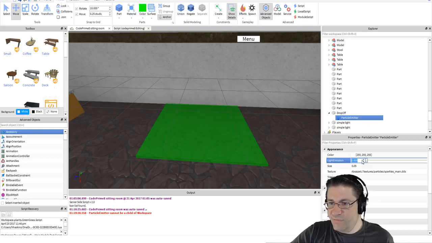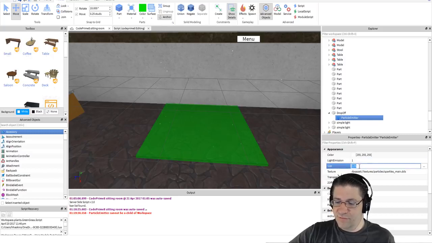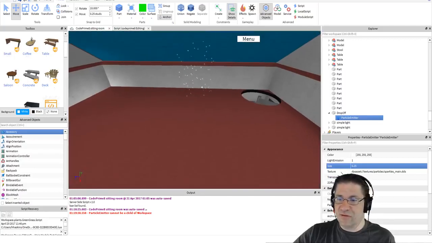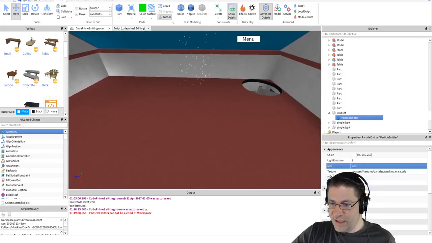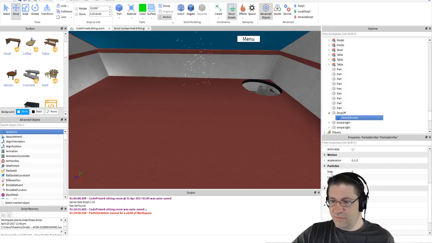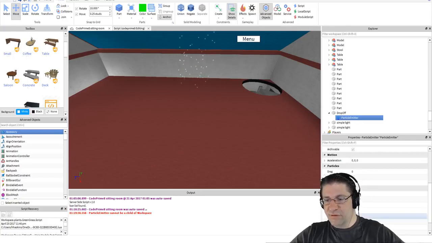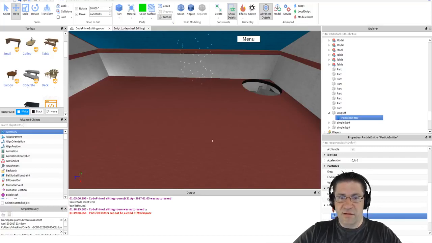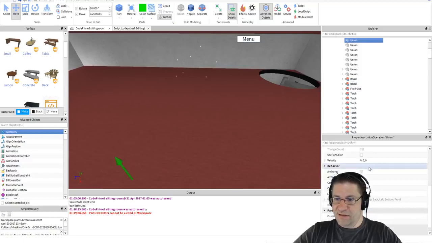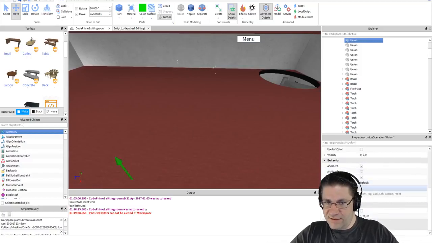Light emission will be... Does that work? No. It's 0.25. There we go. Is that going through the ceiling? That is going through the ceiling. All right, we don't want that going through the ceiling. So let's turn that lifetime from 1 to 3. Three seconds is too long because it's still coming through the ceiling.